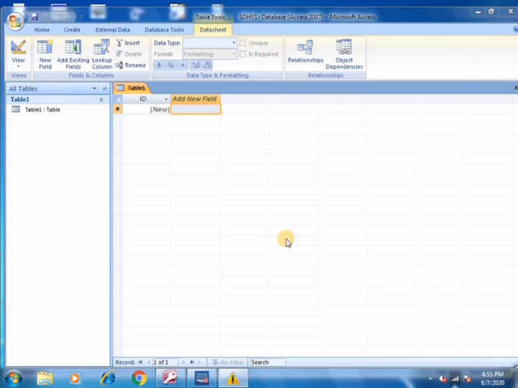There are mainly two types of database. One is the flat file database and the second one is the relational database. In a flat file database we can store and retrieve information. And in a relational database we can relate more than one table together.